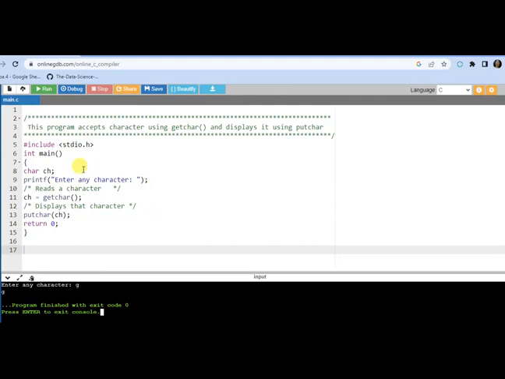Let us see a C program using the putch function. To use the putch function, you must include the stdio.h file. In the main function, we declare a variable ch of char type. Then print the message enter any character. Now read that character using the getche function, so ch equal to getche. Now we want to display that typed character, so you can use the putch function to display that ch variable. So putch ch and then return 0 to the main function.